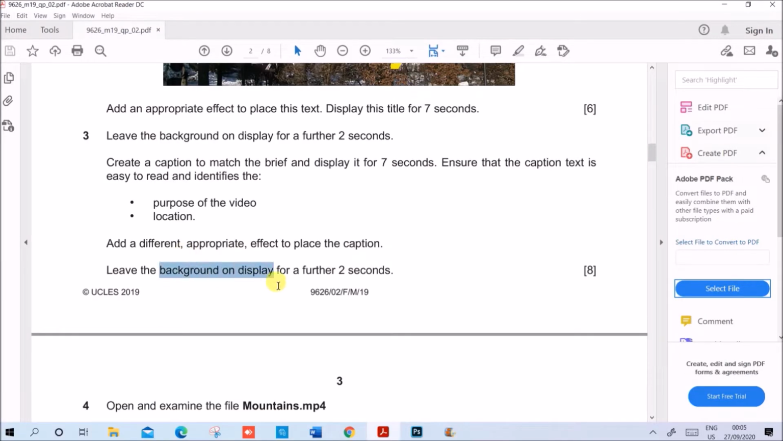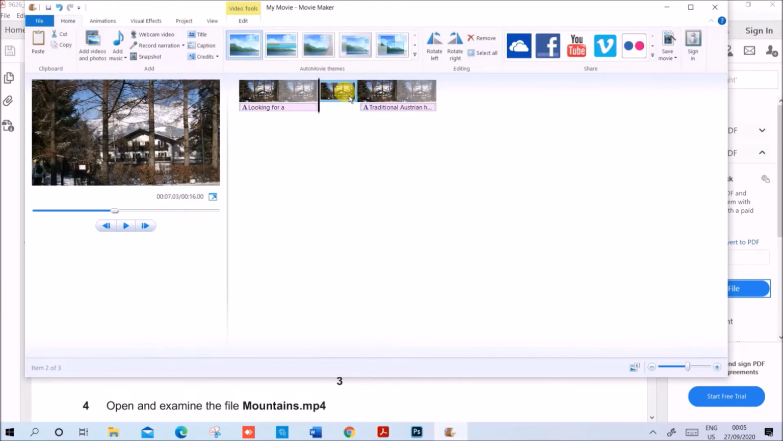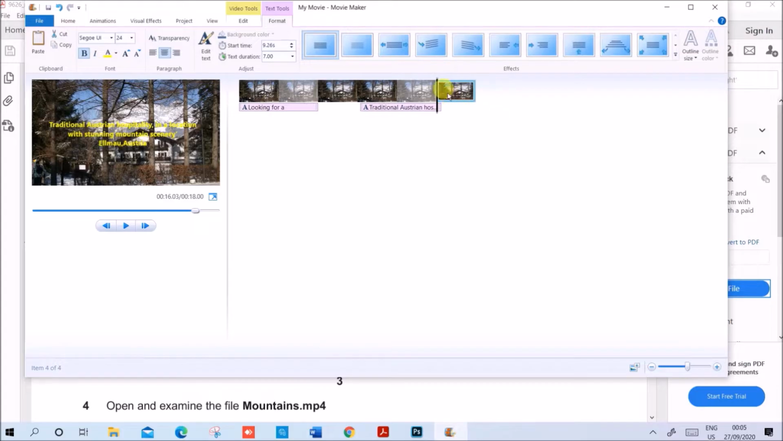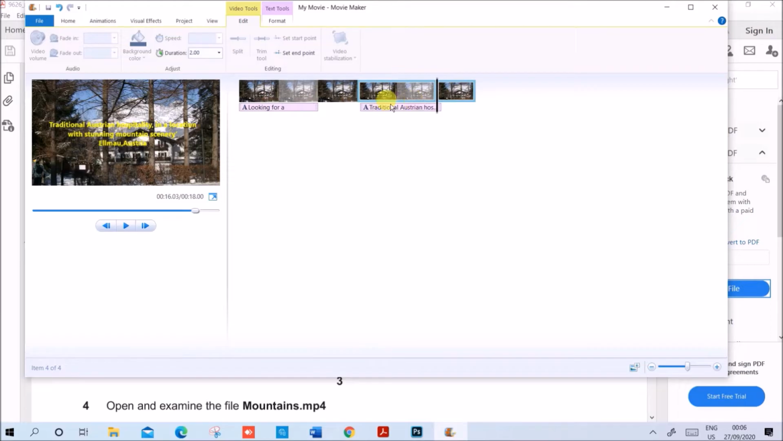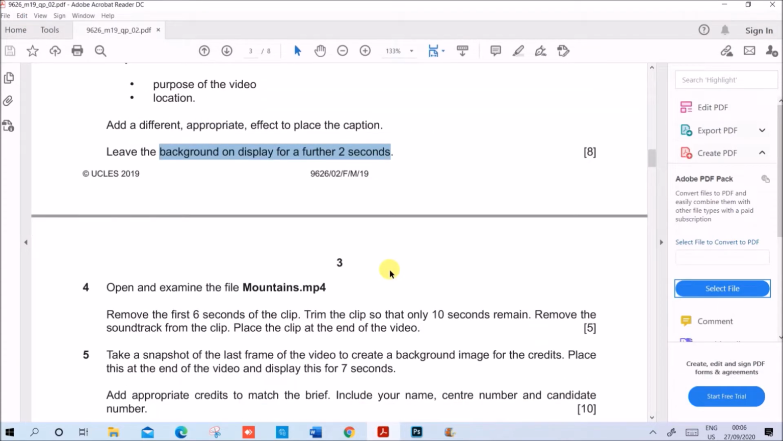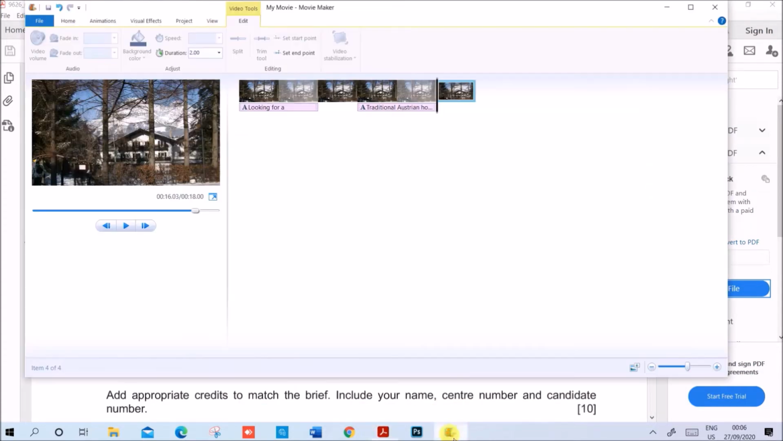Now leave the background on display for further 2 seconds. So I'll copy the background once more, copy and paste it here. So this is again set for 2 seconds. So now you can see totally the background is appearing for 18 seconds.